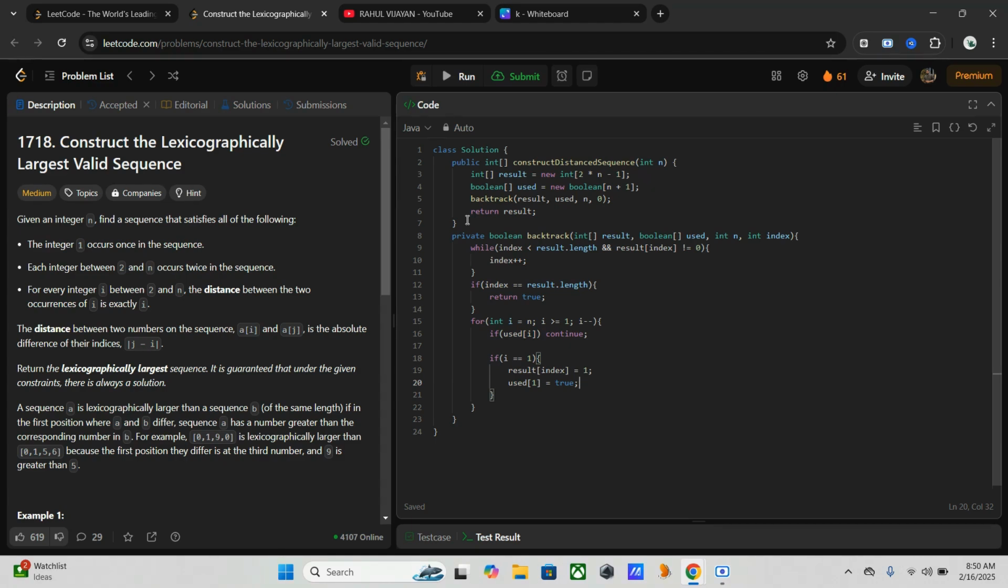At the same time, we have to continue backtracking. If backtrack(result, used, n, index plus 1), nothing, just return true.